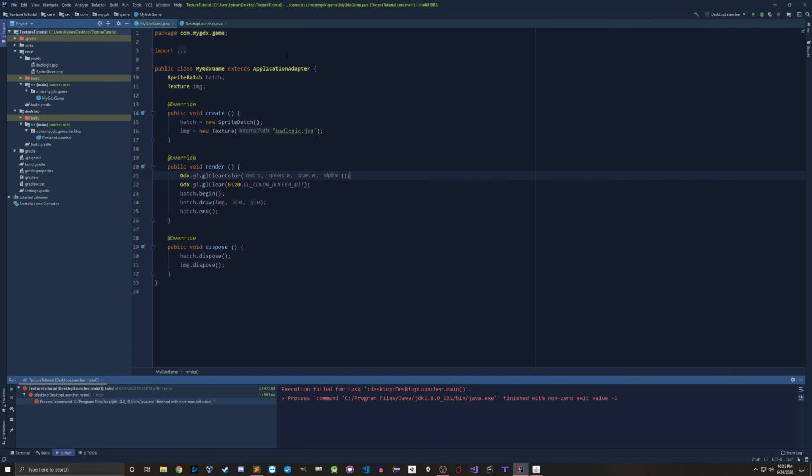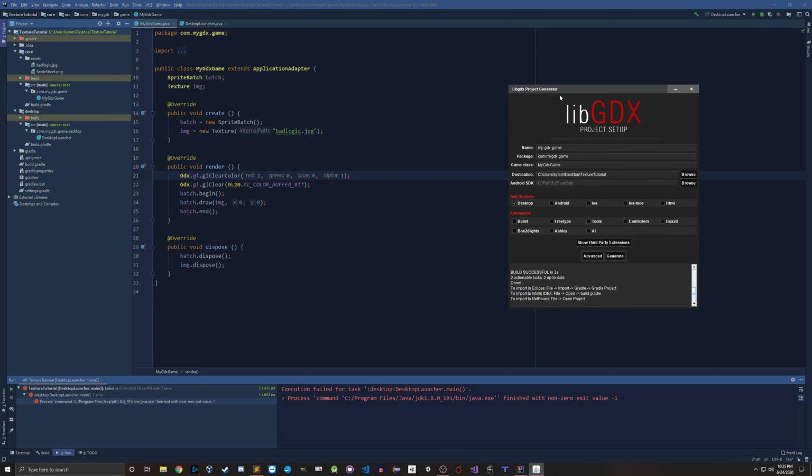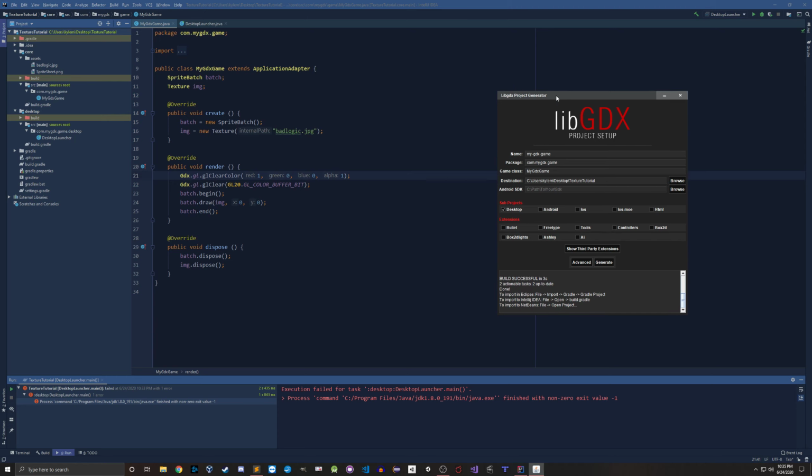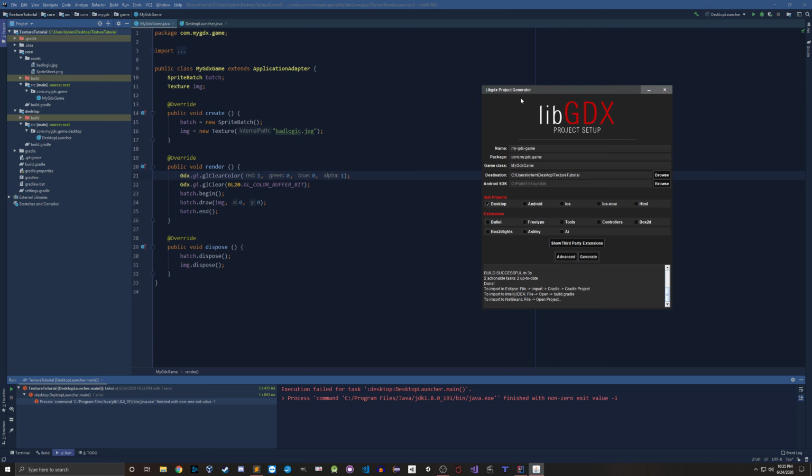So all I've done here is I have your standard Libgdx project that you get when you use the project generator jar here. Anybody who's watching this video, I assume you've at least set up a libgdx project before. I use IntelliJ here. All you have to do is get this starter jar, click on the jar on your desktop or wherever you save it. It'll bring this up. I've used these settings. This is all the standard settings basically.